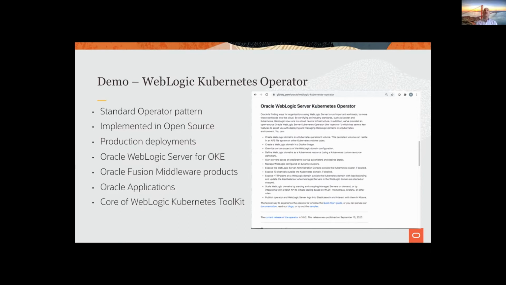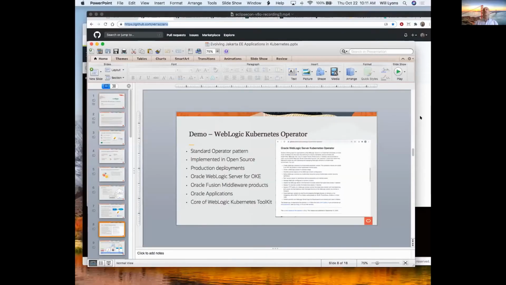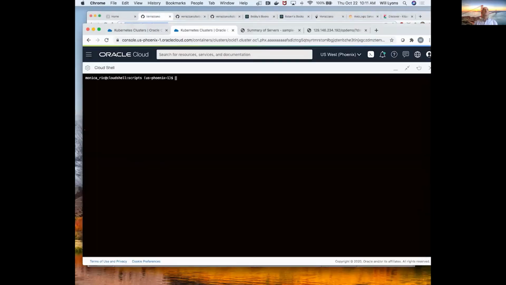Other products from Oracle that are built on WebLogic Server are leveraging this Kubernetes capability. Applications built by Oracle are also deployed and using this Kubernetes operator. And this Kubernetes operator we built for WebLogic actually represents the core of a set of tools we've provided for managing WebLogic applications running in Kubernetes. So let's go to my demo.